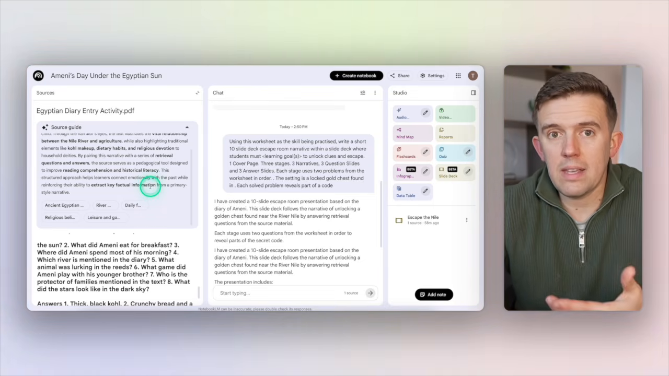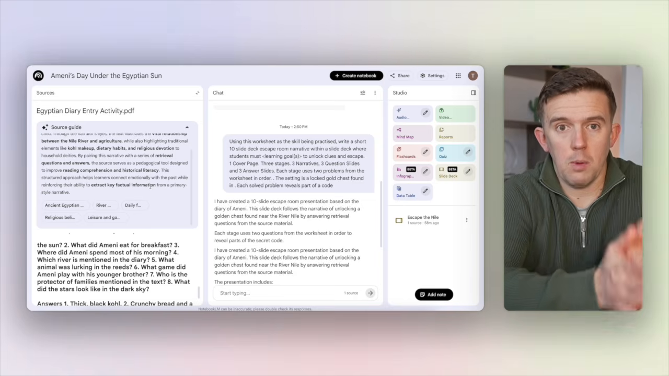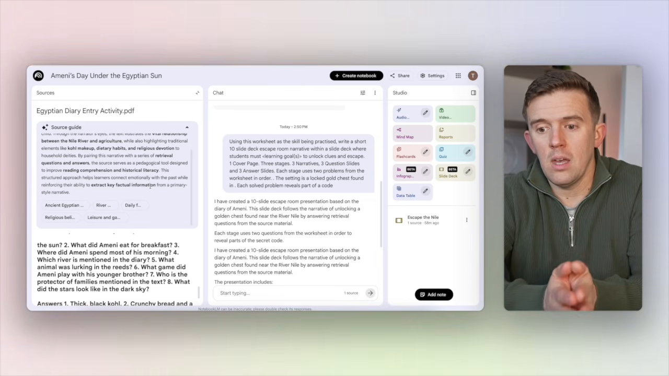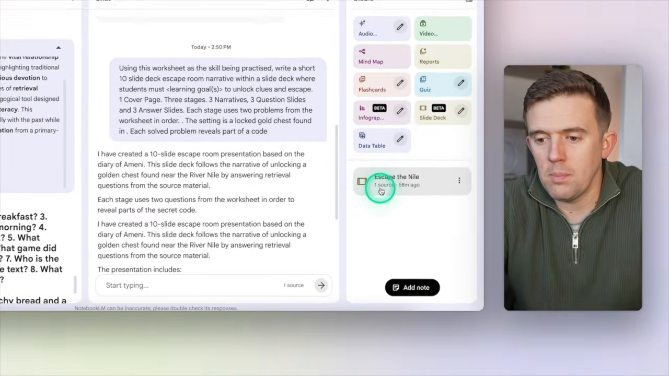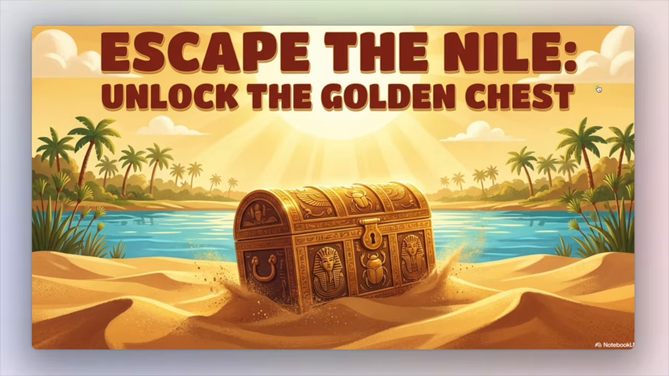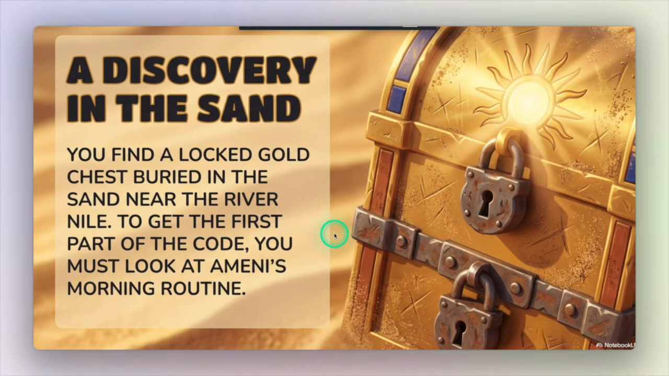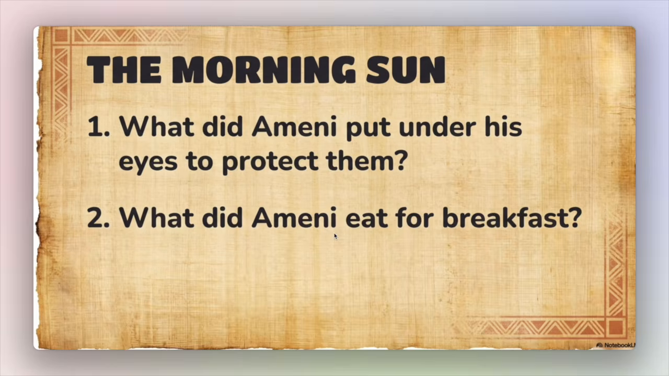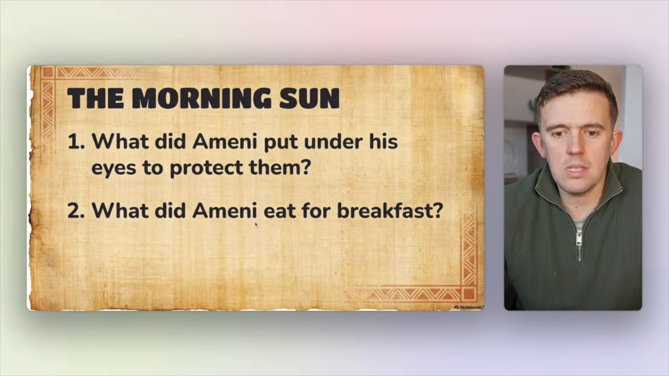And what's great about this is then the children can go away with the model text and the questions, or I can give them this. And what I like about this is it's giving them that ancient Egyptian feeling. So then, again, it's "Discovery in the Sands." You find a locked gold chest buried in the sand near the River Nile. To get the first part of the code, you must look at Ameni's morning routine. So then from there, what did Ameni put under his eyes to protect them? What did Ameni eat for breakfast?